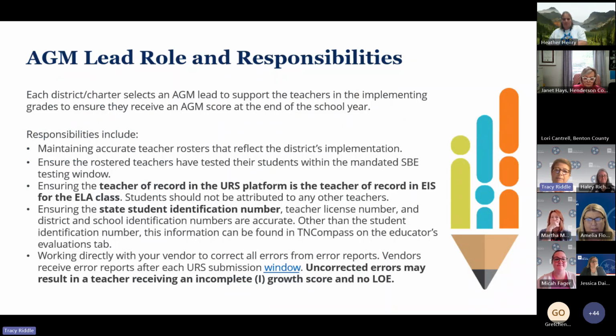As the AGM lead, you have several roles and responsibilities. Every district and charter that selected to implement the universal reading screener as an AGM also selected an AGM lead to support those teachers in the grades that they chose around receiving their AGM score. So we have several responsibilities that you will be doing this year. One, you're going to maintain accurate teacher rosters, and that will be reflective of what grades your district chose to implement the universal reading screener as a growth score.